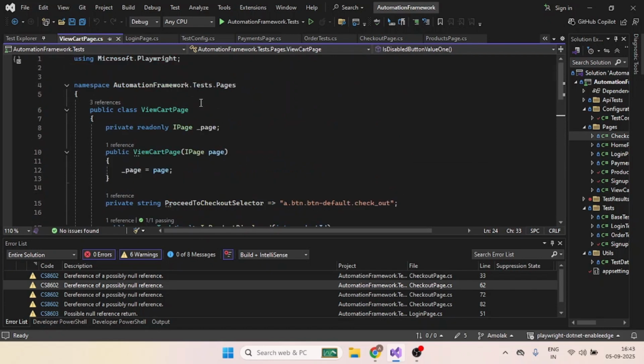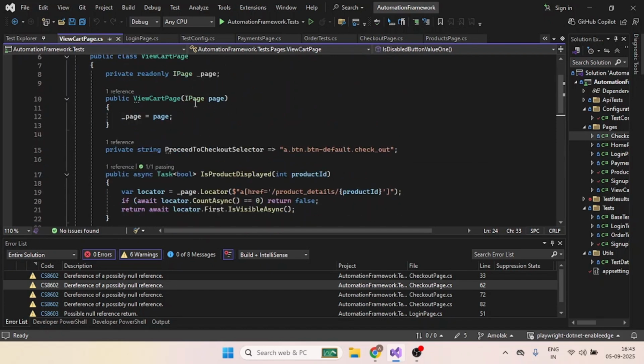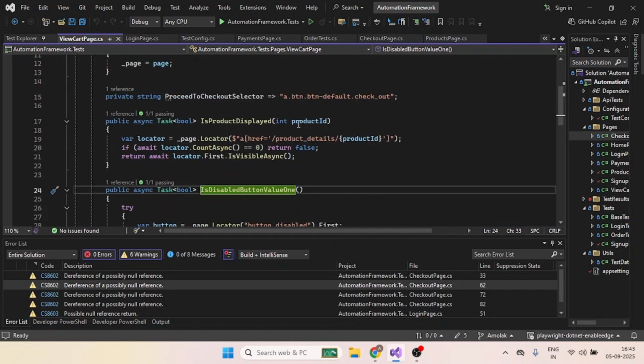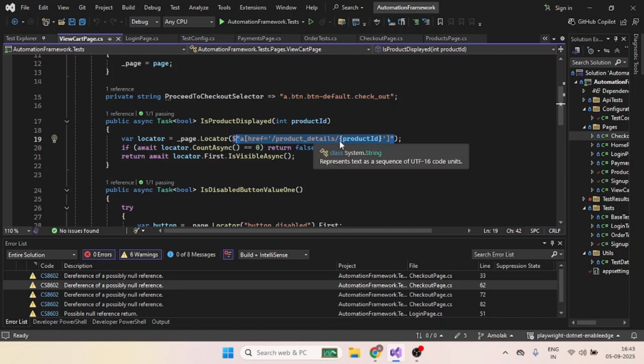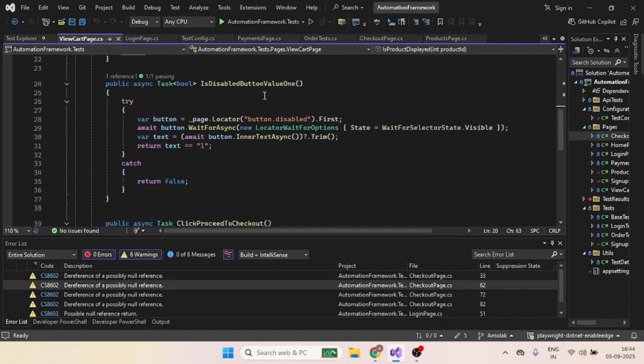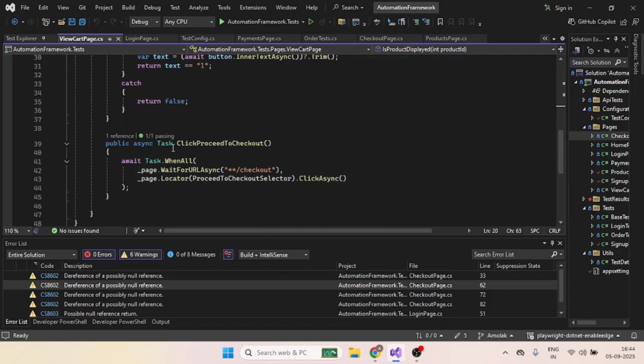Here are the functions. This is the view cart page C# file. This is product displayed using int product ID. Here is the logic. This is the locator, and this is how we check to make sure that the correct product ID is displayed. This disabled button value one is for the quantity, and finally click proceed to checkout once we have verified all three.